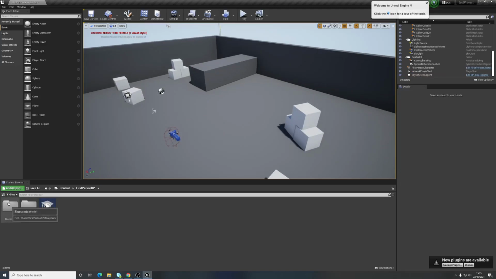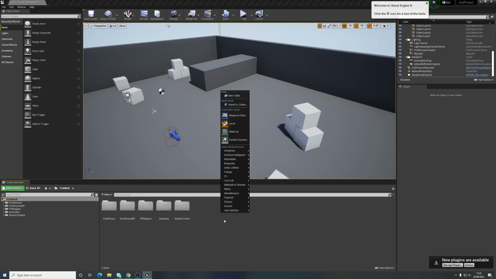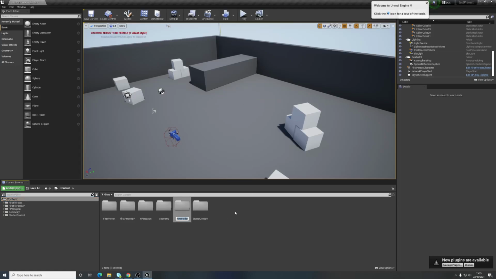So to add things, you've got your folder structure down here. If I click this little icon, I can access all my folders. I'm going to go to the main content folder, and I'm going to create a new folder here. Right click, new folder, and call it tower for now. How you manage your file structure is obviously up to you.